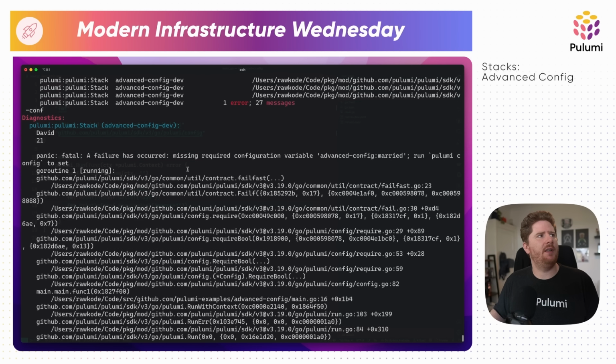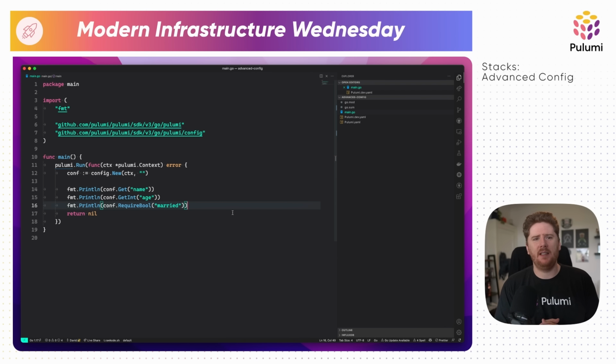Now there's a stack trace here, but if we scroll to the top, it'll tell us clearly that the missing required configuration variable of married was not set. So this is the basic way to work with the Pulumi config. My preferred way is a much more tight, structure-based system.